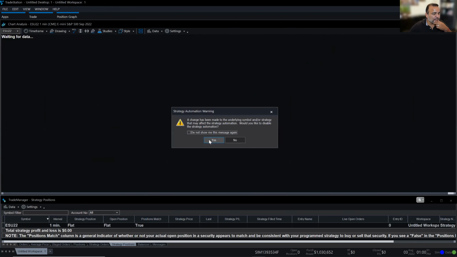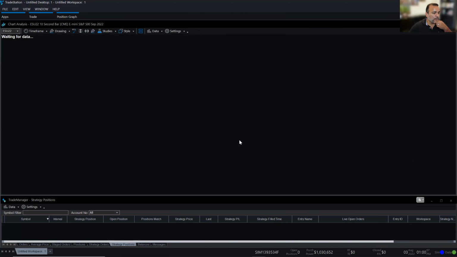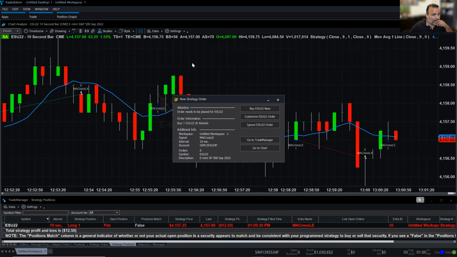Would you like to disable strategy automation? I'm going to say no. 10 seconds are going to be very fast. Every candle is going to be built based on the 10-second time frame. Just waiting for data. Let's just wait until it loads. So the strategy is going to be very active, but I just want to show you the next step in automation and how quickly it can work.